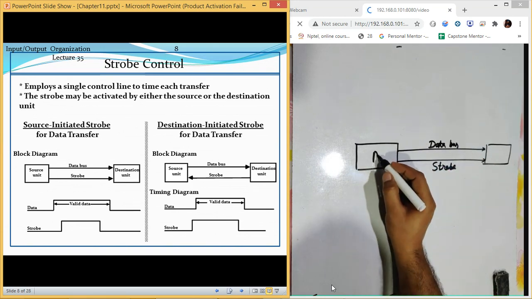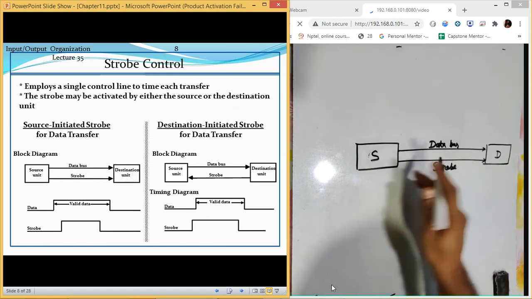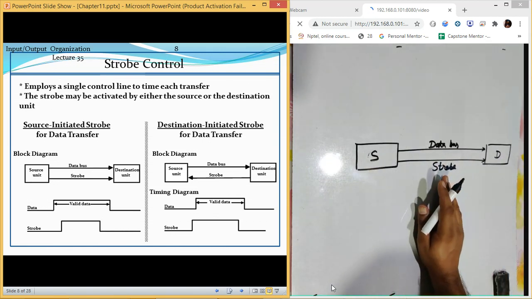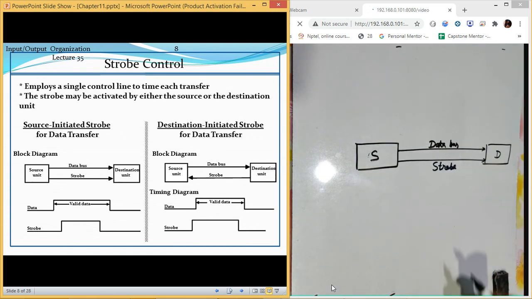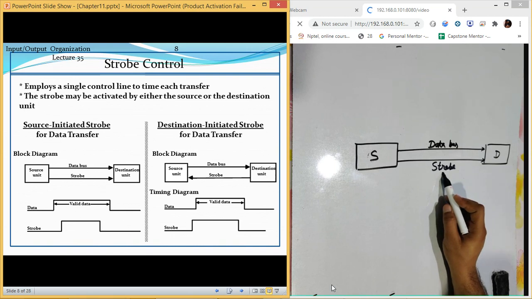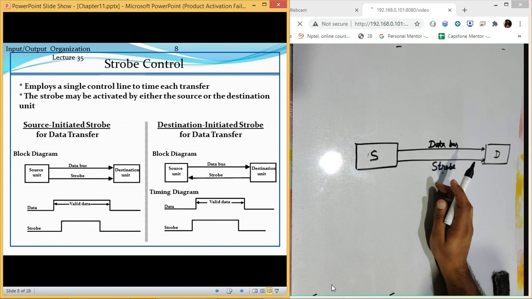Once the data is received on the destination, it doesn't respond with anything. So there are only two signals. Now what are those two signals? One is a control signal, which is a strobe signal, and the other is data. That's it. Only one control signal is there.